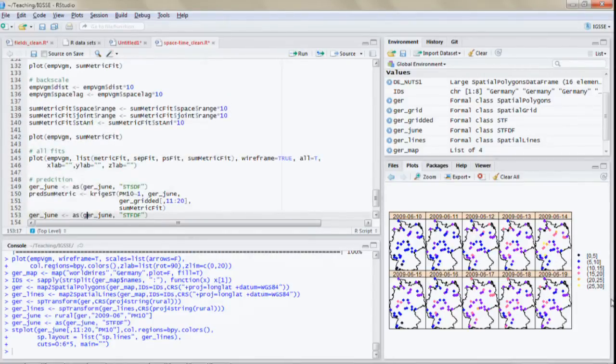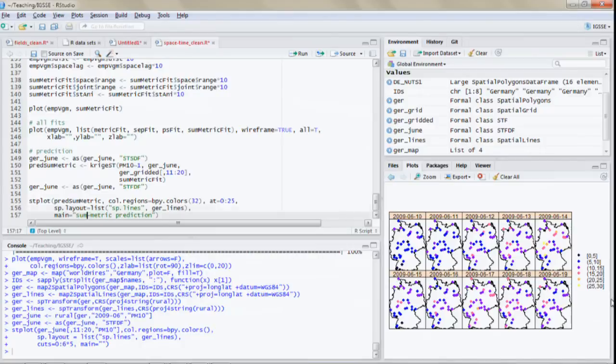Some metric backscale of its prediction, which one's a metric?